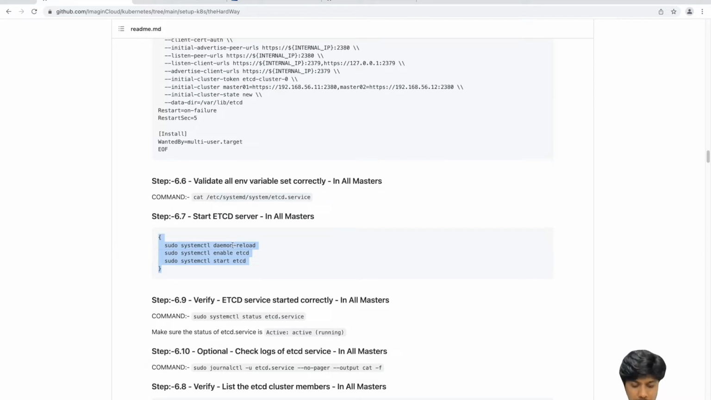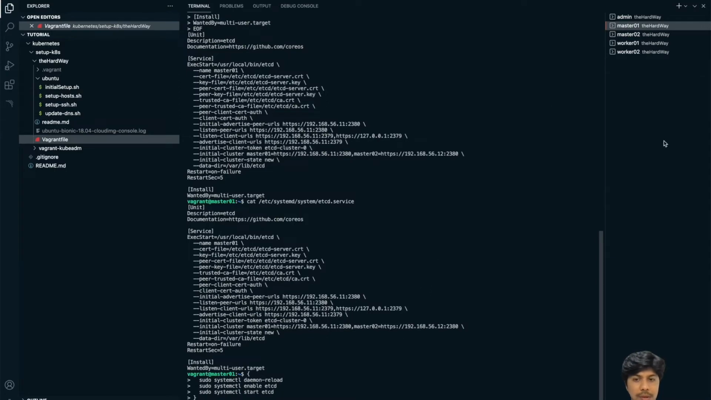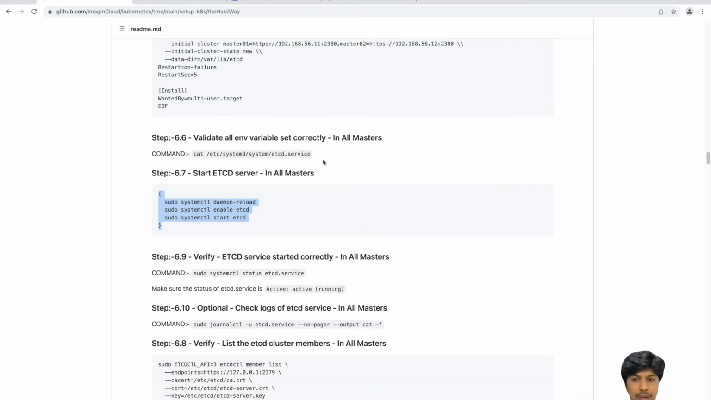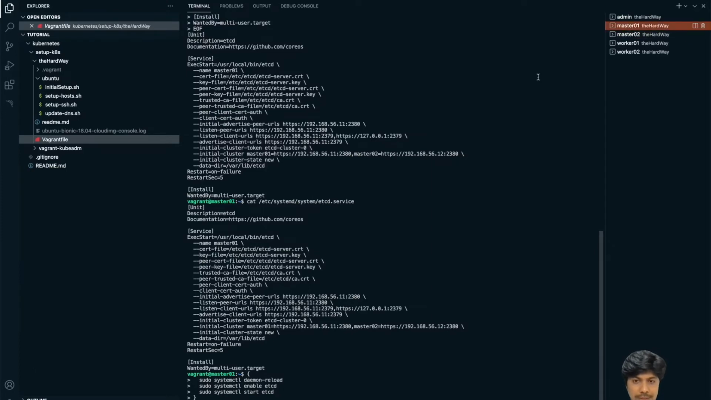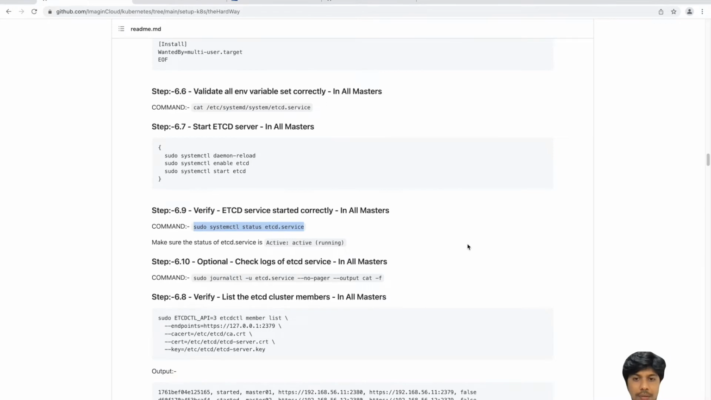Now we'll just refresh the environment variables, enable etcd, and then start it. So we'll go to master 1. It is started. Master 2, it is started. Let's validate the status of it. Master 1, you see it is active and running, and apparently there are no errors in the log. And master 02, here as well it is actively running.